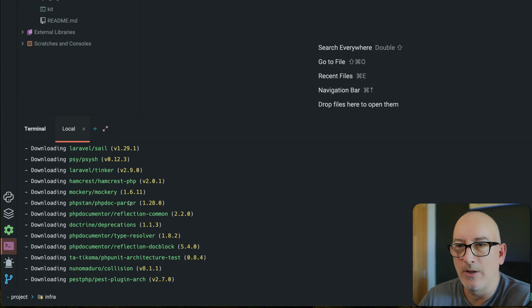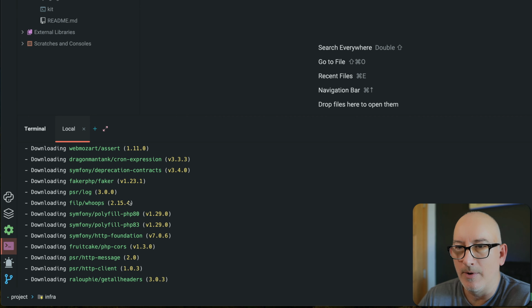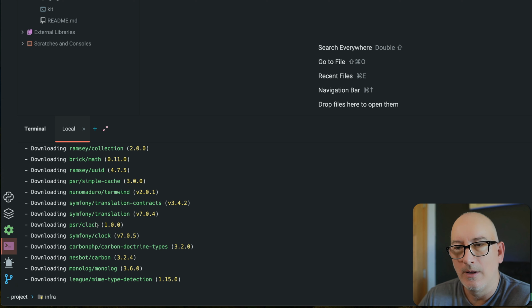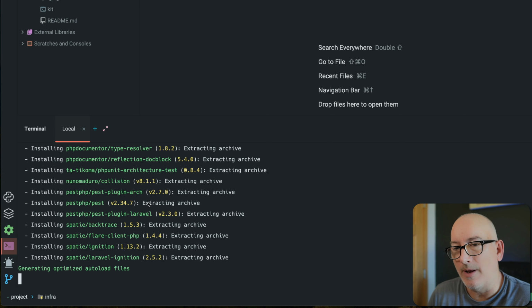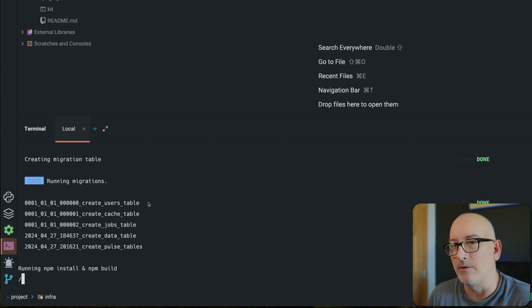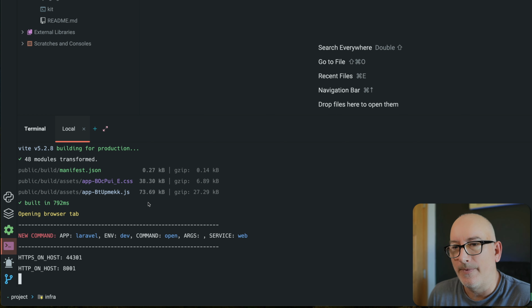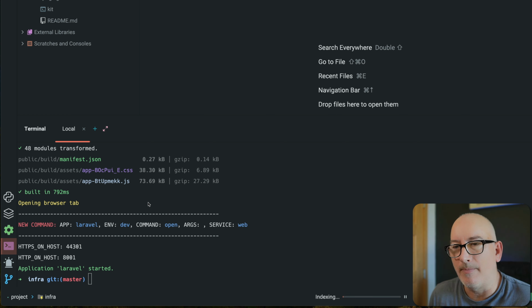It'll start off by cloning the code, and that was up here just a little bit, but now you can see it's running Composer install. After Composer install is complete, it's going to run npm install. It'll do the migrations, and when it's done, it'll spin up my web application for me.